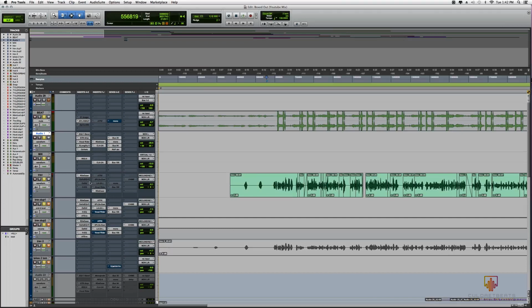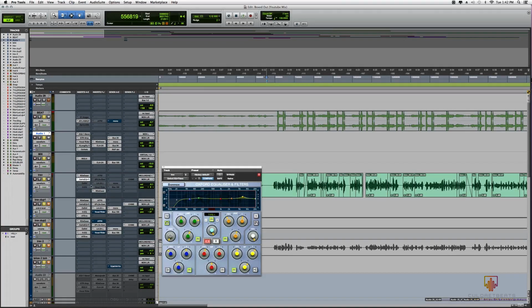So that's the de-esser. Before I had this EQ on there, let's see what this EQ is doing. This EQ from Oxford Sonos, actually. Let's see what it's doing here. Maybe I like it.